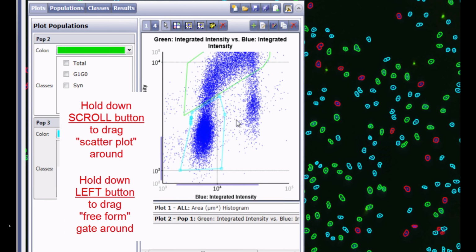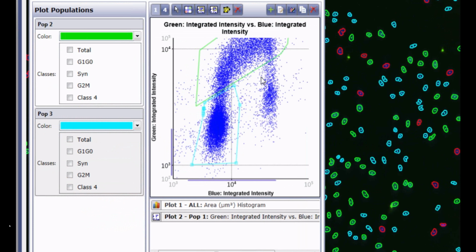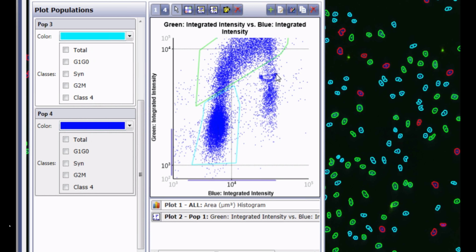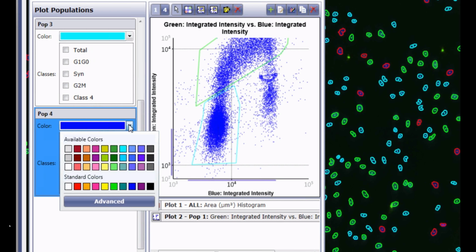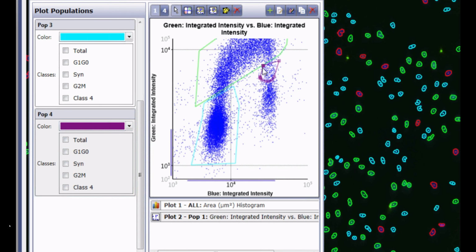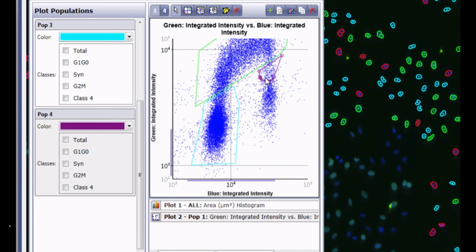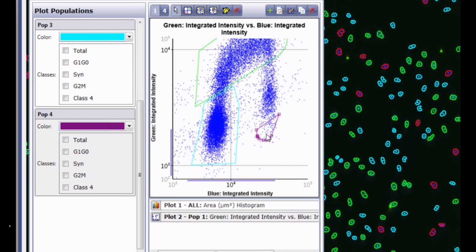I tend to make these gates a little bit bigger than the population in case you have more cells in one well that might be showing up a little bit beyond the pile that you see currently in that G1, G0. And now when I've drawn this G2M, it comes up with blue. That's hard to see, so I'm going to change it to purple. And actually, let's just move that whole gate down a little bit, and then I can move the little squares up.